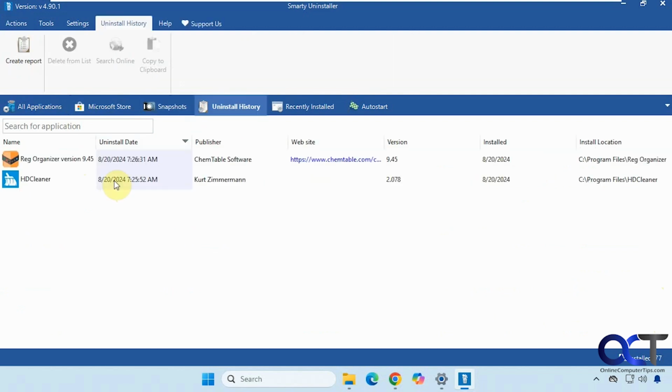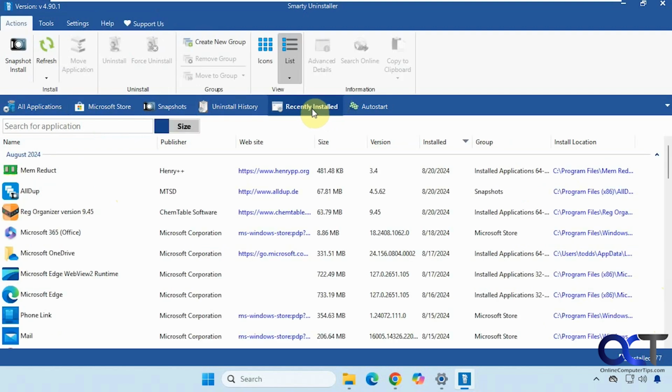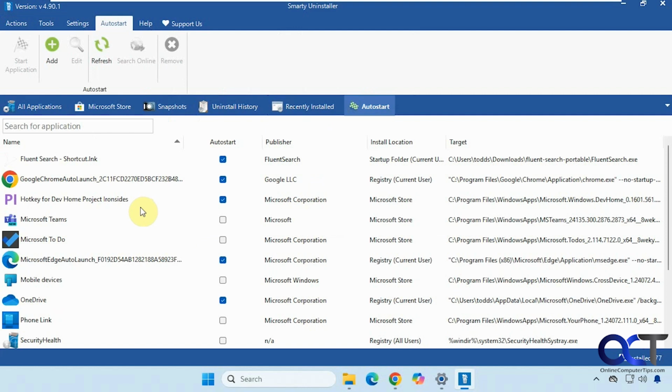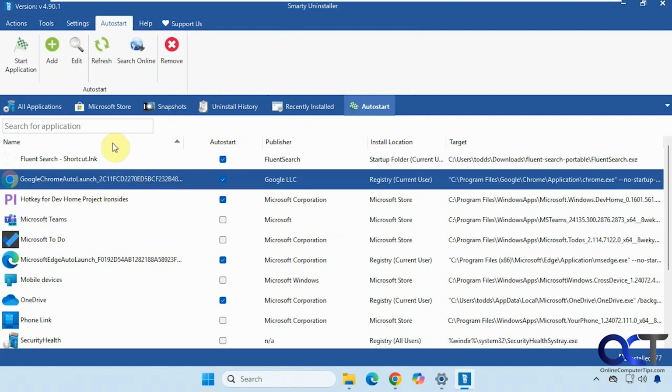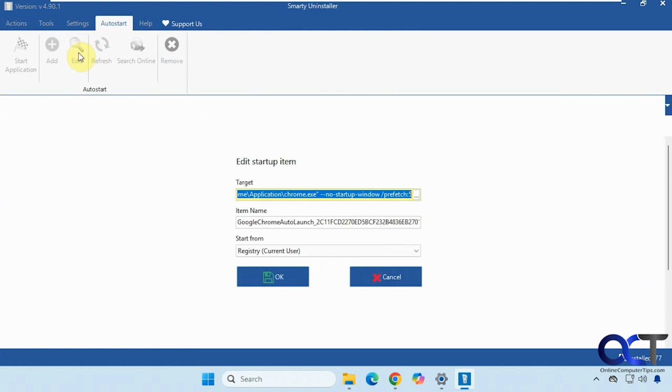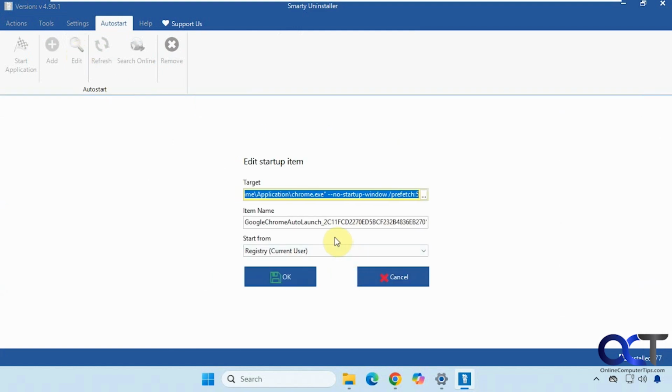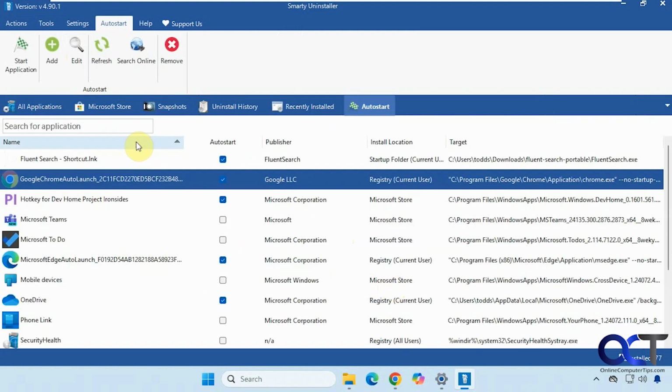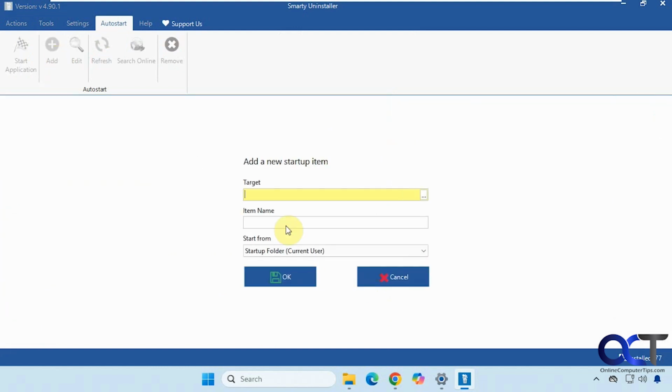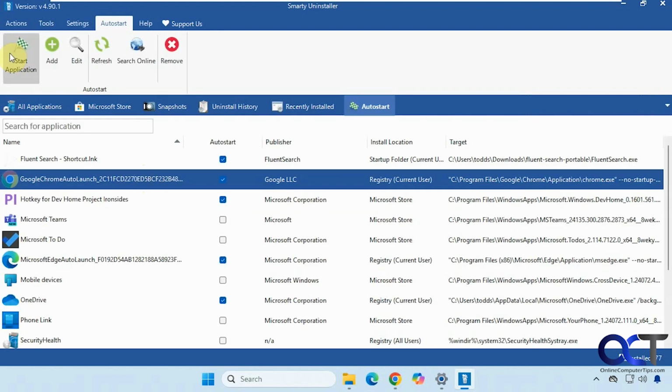And there's even a section that'll show you what you've uninstalled with this program, as well as your recently added, if you have anything, and then also your auto start. This will show you what applications are set to start with your computer. And then you could actually come in here, remove them, edit them, add your own startup item if you want, and even have it start for certain users or all users. And then you could also start the application from here as well.